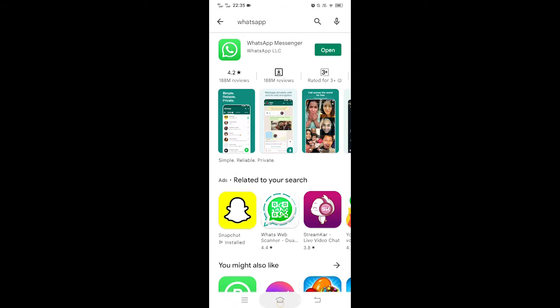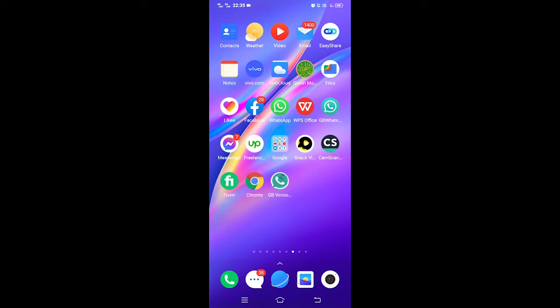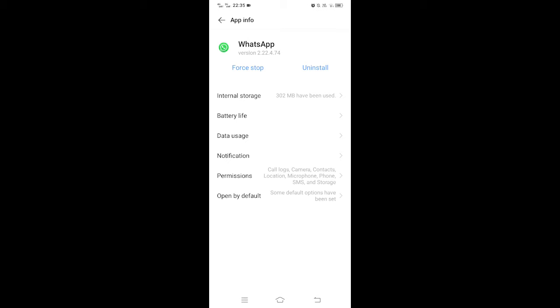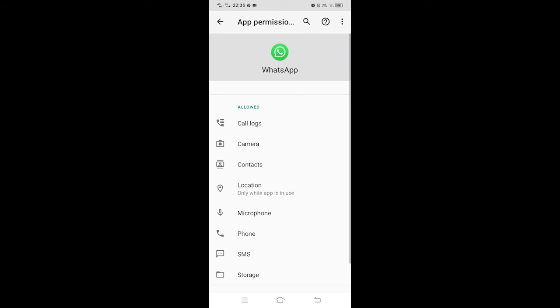go out of the WhatsApp and hold on the WhatsApp icon. Once this pops up, you can click on the app info, and once you go to the app info, it's going to take you to the WhatsApp app info, and over here you can click on permissions and make sure all of your permissions are turned on.